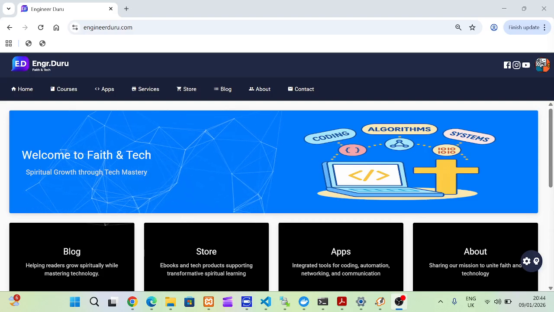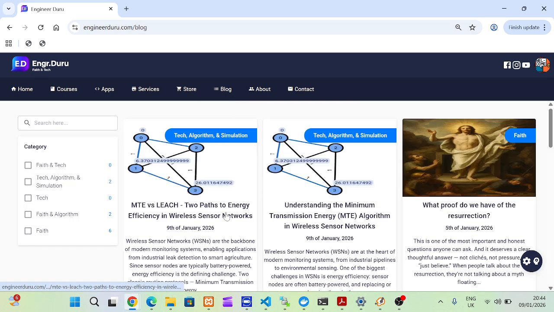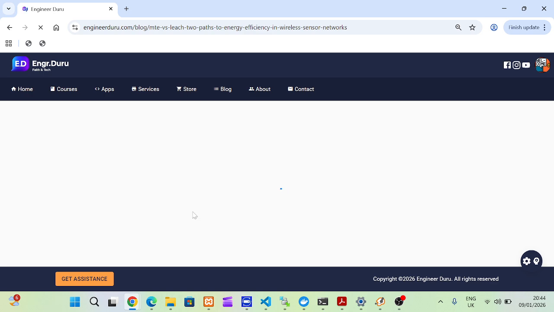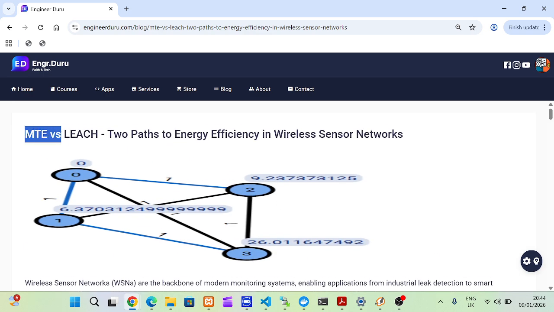Hello everybody. In this tutorial we are going to model and simulate a wireless sensor network using two popular algorithms. So we are going to follow this blog over here. This is the blog that we're going to follow, and essentially we are going to model and simulate the minimum transmission energy versus LEACH within the wireless sensor network.